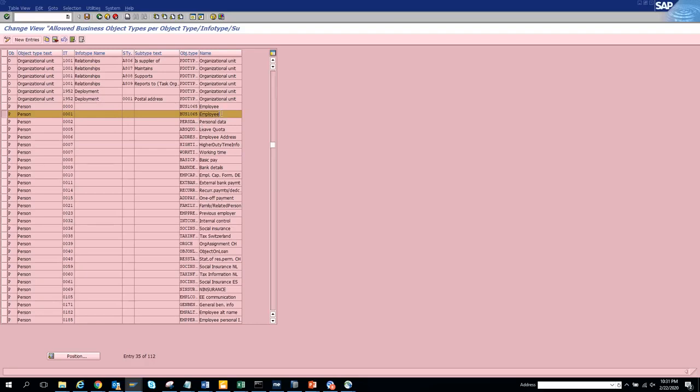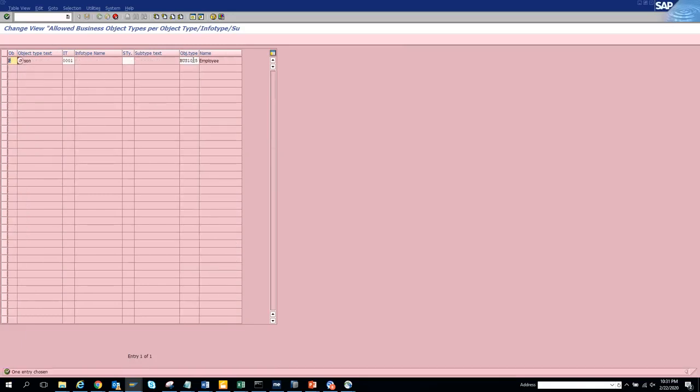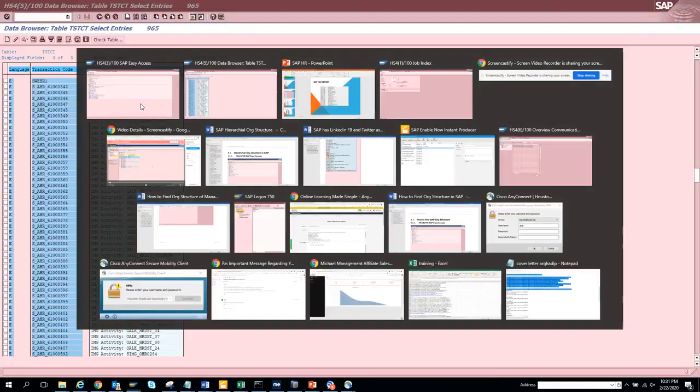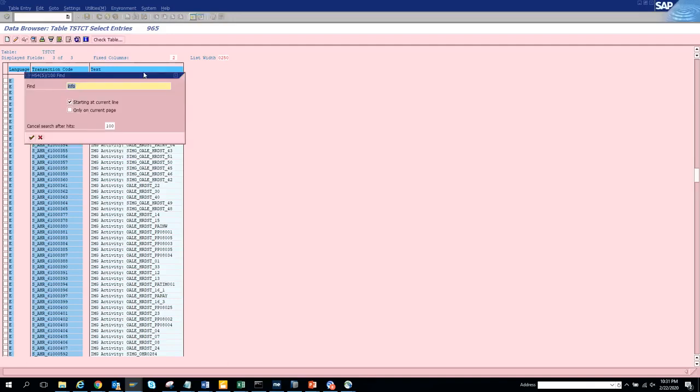What is this name line? Let's see if I do copy. Oh yeah, so here you can mention the info types. These are all the standard business objects that are there. So let's now go to SWHR1. We'll do some org structure.